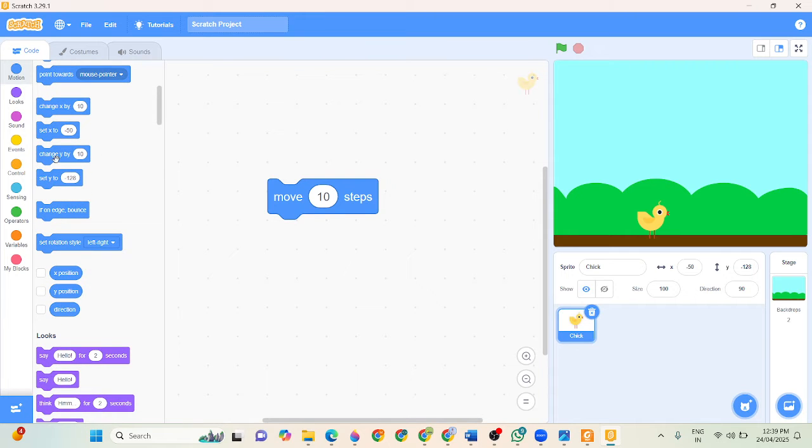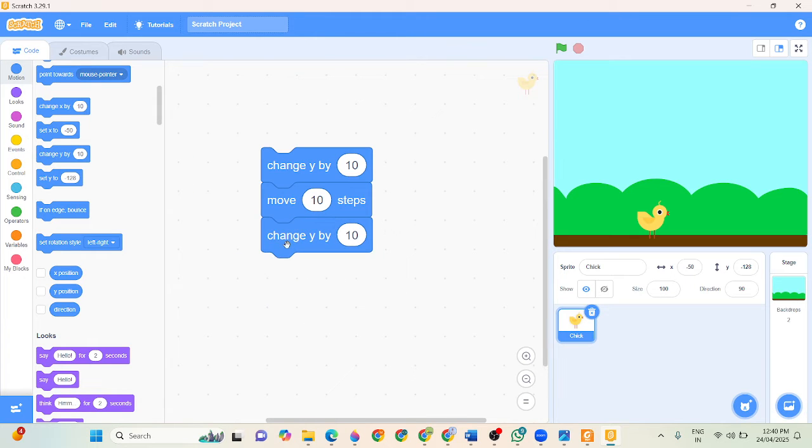Then you have to scroll down a little in order to make your chick move up and down. I need a change y by 10 at the top and another change y by 10 down. One is for moving it up, but one needs to move it down. So to move it down, I need a minus with the number. Let's make it a little bigger, 20 and then minus 20. This will help your chick to move forward and then up and down.